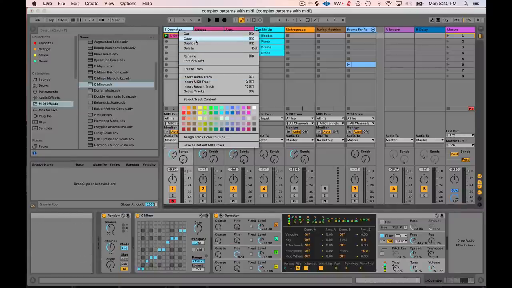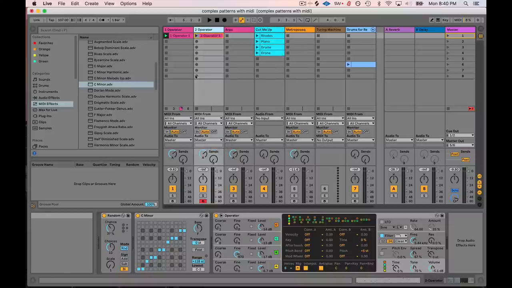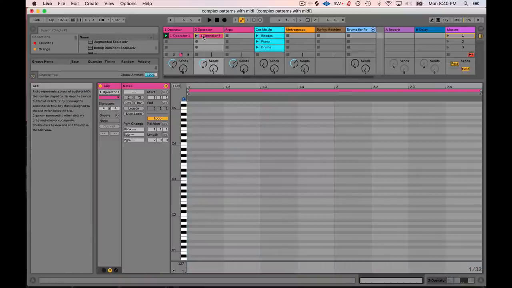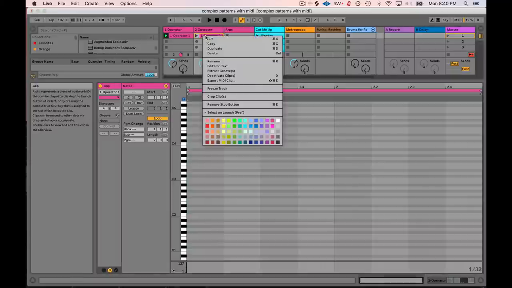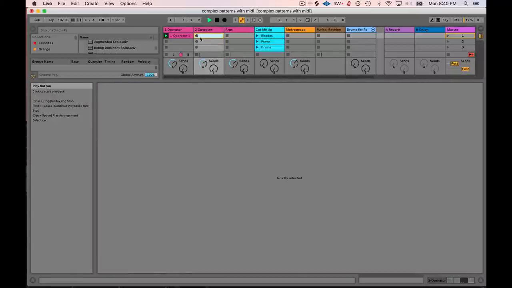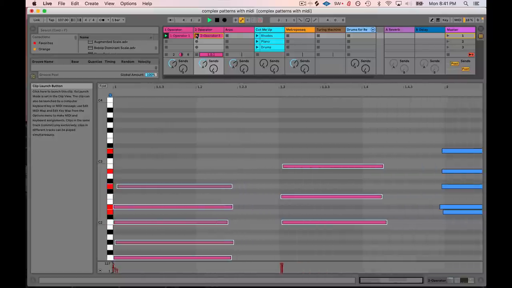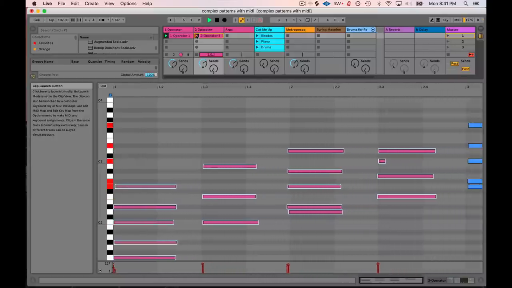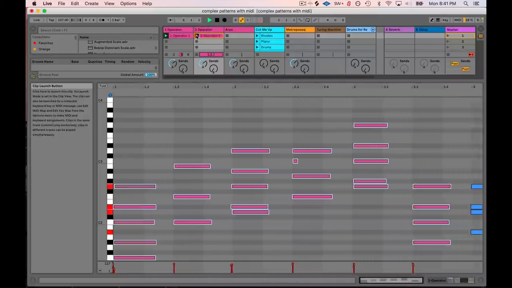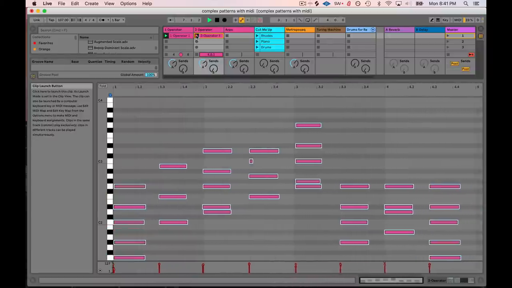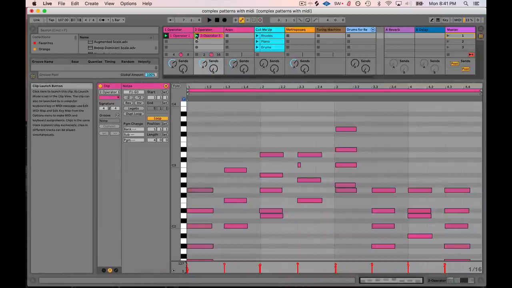I'm just going to duplicate this track. This time, instead of using this melody, I can now play random notes, and it's going to be in scale, right? So let's just go ahead and have some fun here. So now I just have all these random chords and they happen to work.